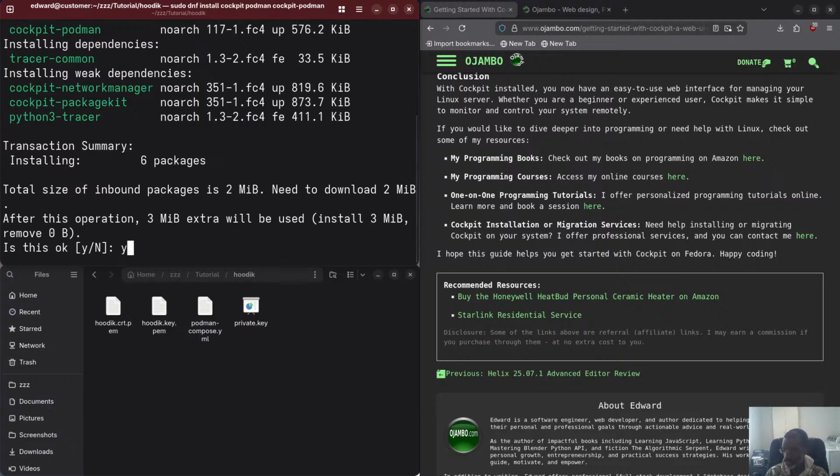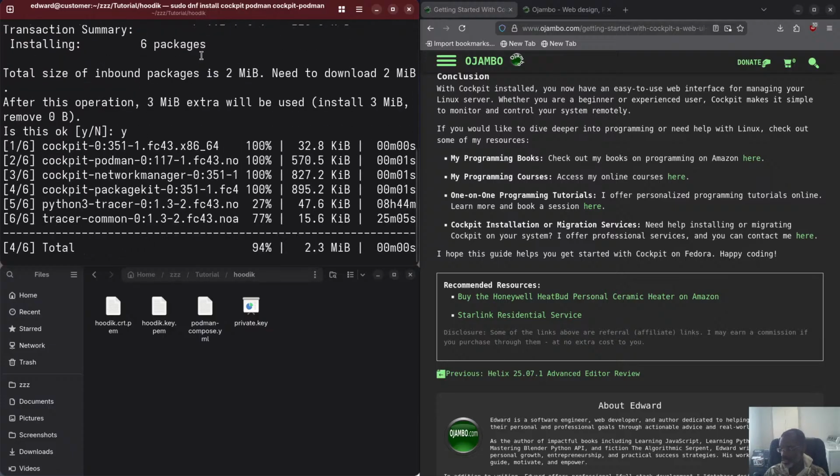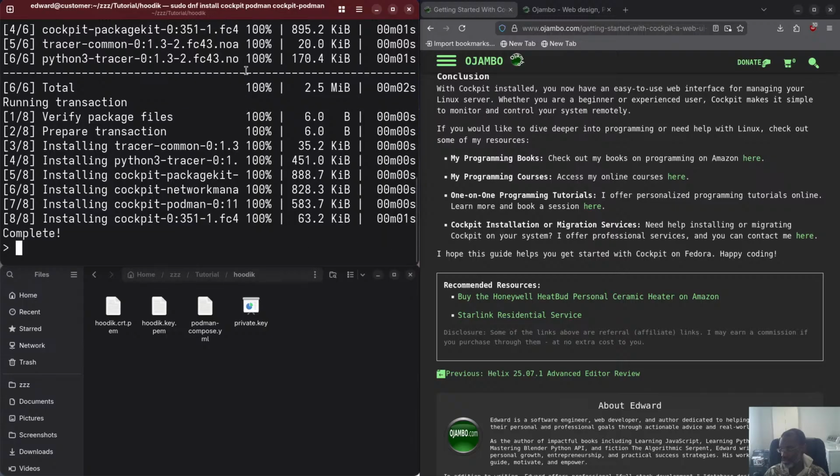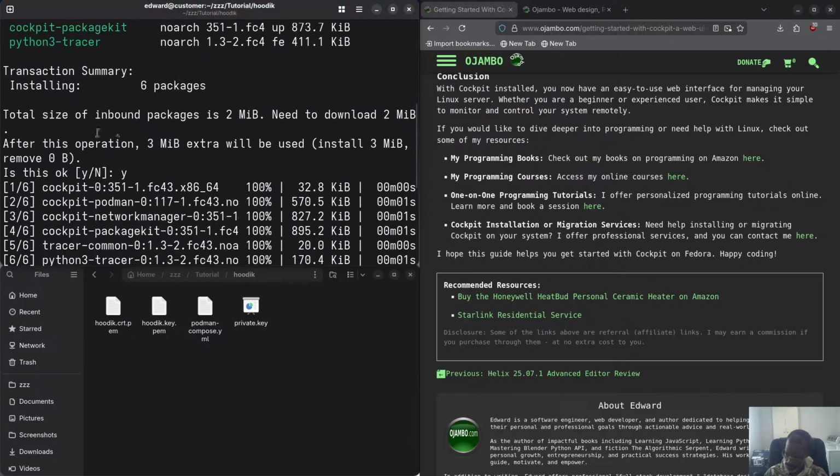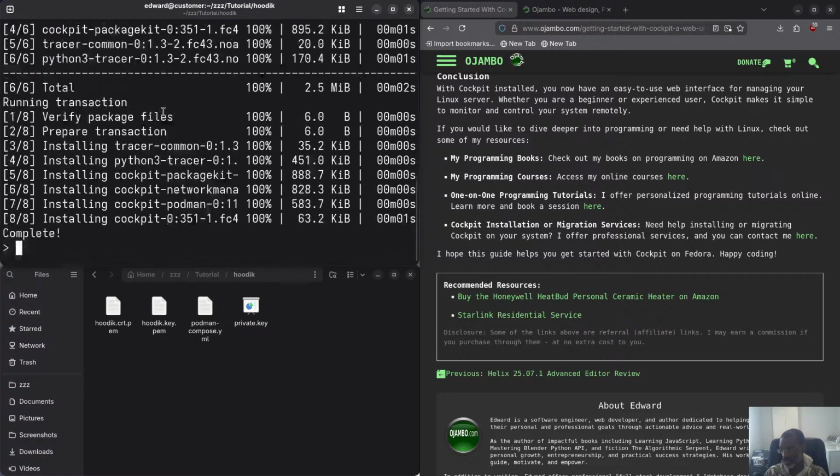So I'll say yes. It actually doesn't take up too much space. You see the download is 2 meg. After installation, it's going to be 3 meg. So it's a pretty small package. So that's it. Now we're not done yet, because let me clear this.